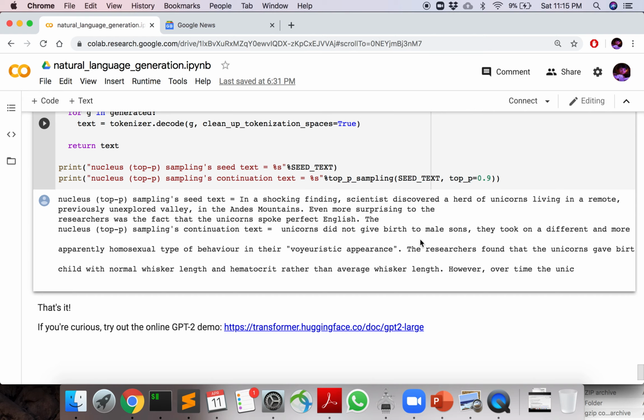So it's a lot of theoretical difference between top P and top K sampling. But I guess if you are more interested, you can read the fourth reference to understand why top P sampling really works.